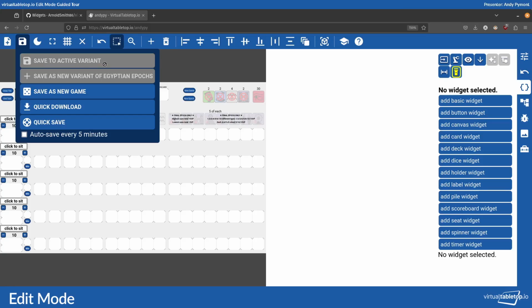So whichever variant you loaded, that will save the state of your room there. You can save it as a new variant within the same game shelf entry. You can save it as a new game on your game shelf. You can quickly download the file, or you can just quickly save it to the game shelf. So you've got all of those options just to save.